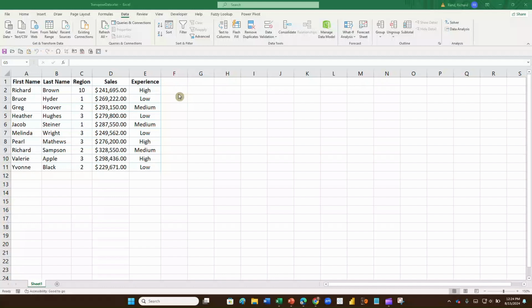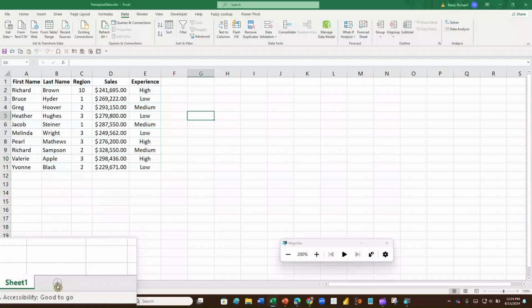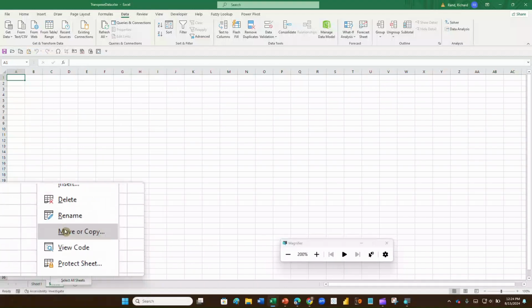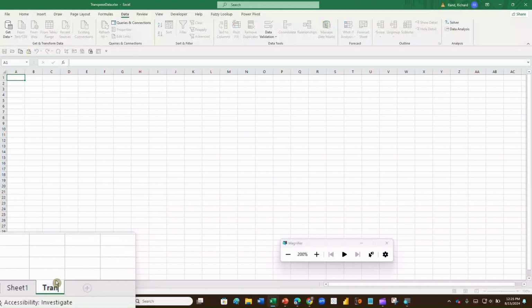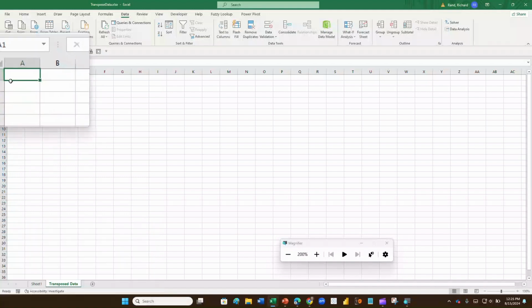So Excel offers us a couple of ways to do it. And the first way I'm going to show you is a way to do it dynamically. We're going to first go down to the bottom and add another sheet. Just click on the plus sign down here at the bottom line. It'll create another sheet. That sheet says Sheet5 right now. I'm going to rename that and call it transposed data.